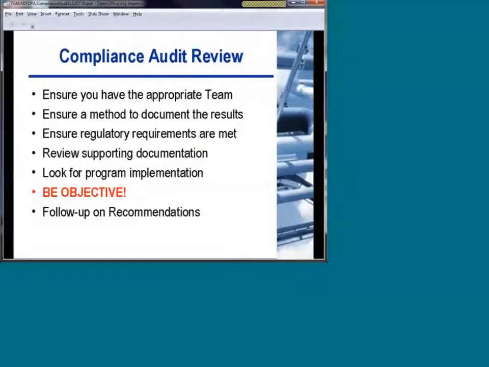In review, we went through a lot of information in this presentation, and thanks for sitting with me for this hour and talking about compliance audits. As I said, it's one of my more dear topics. I really like compliance audits. With this in review, remember, when you go to do a compliance audit, you want to make sure you have the appropriate team members. We want to make sure that we have a document or a method to document the results of the compliance audit.